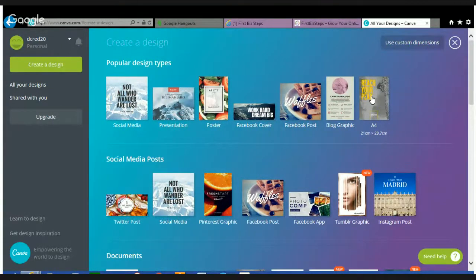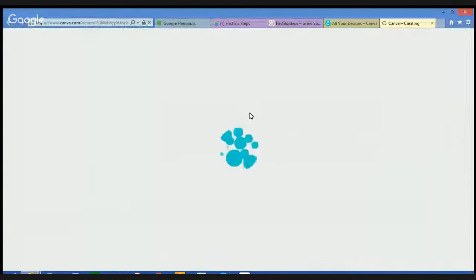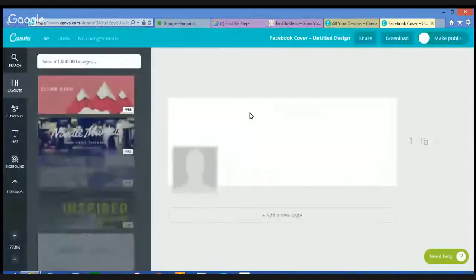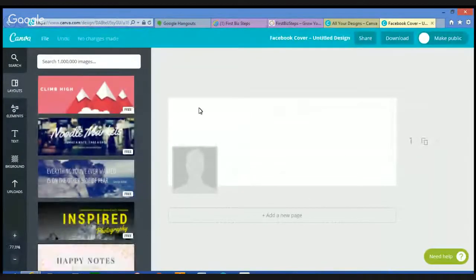Say for instance, I wanted to make a Facebook cover for my fan page. So we're going to click on Facebook cover. It's going to open up the template here in a second for me to use. So guys, check this out. Right here, if you were making a Facebook cover, that's your Facebook profile picture there. So it resizes this image to make sure it fits perfectly behind your Facebook profile picture on Facebook. That's what I love about this tool, is that it makes it so simple for you.